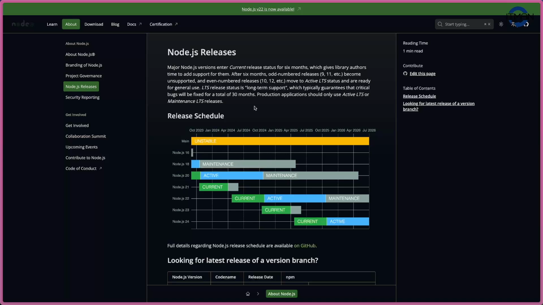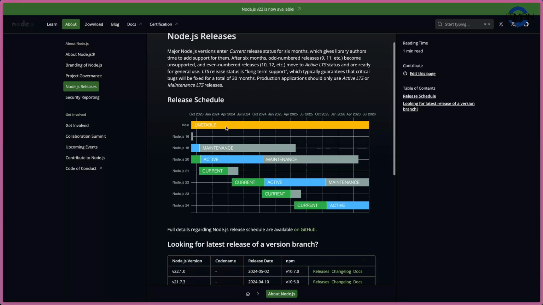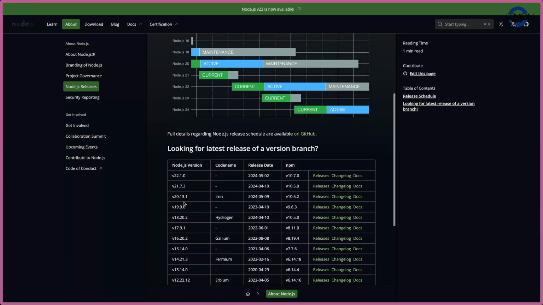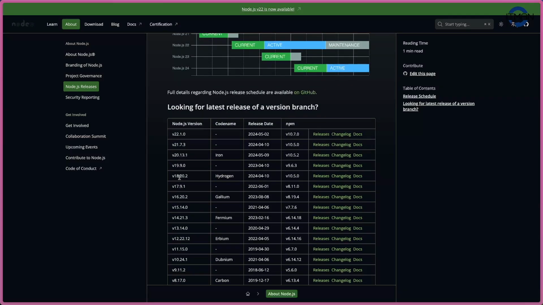Before jumping to the demo, let's look at the release versions. As you know, we had 18 and 20 as long-term support versions, which means you get both fixes and releases on 18 and 20. And the current versions are 21 and 22. At the time I'm recording this video, the latest for 20 is 20.13.1 and for 18 is 18.20.2. So if you use Node.js, I would suggest you use at least 18 or 20 for your production application.